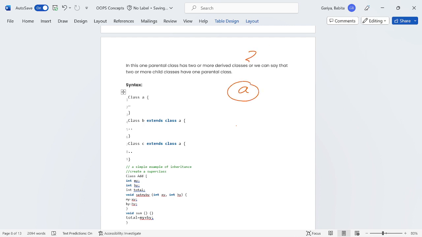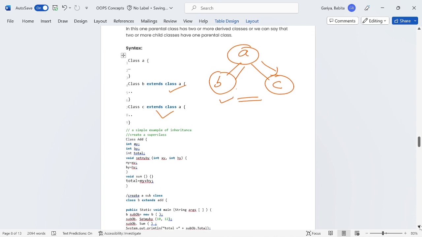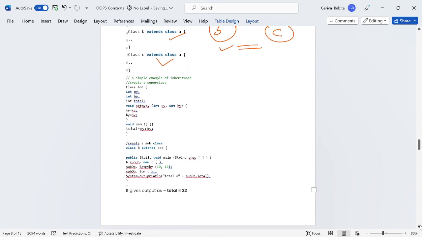let's suppose this is A, this is B, and this is C. It means B can inherit A and C can also inherit A. So this is hierarchical inheritance. Here class B extends class A, and class C extends class A. So class B can take the properties of class A and class C can directly take the properties of class A. This is how hierarchical inheritance works.